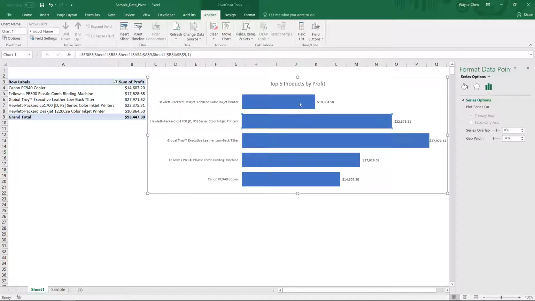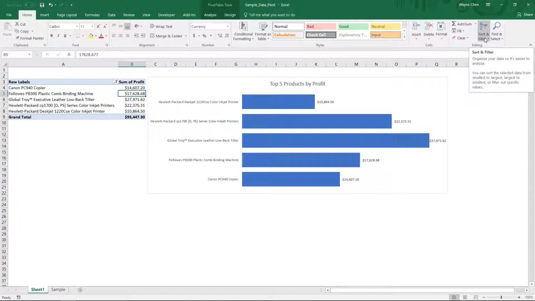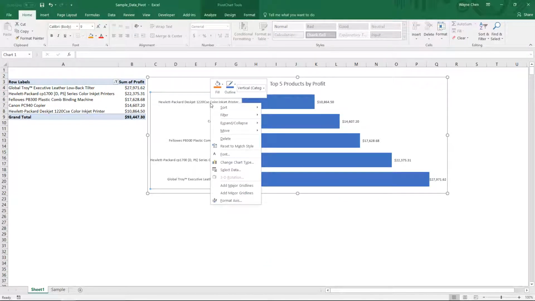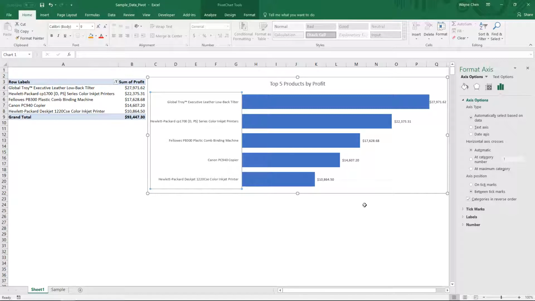30% looks good. So this actually isn't in order, so we can go back to our pivot table, highlight the column where sum of profit lives and go under sort and filter and sort it from largest to smallest. So this actually is inverted. So let's right click on the y-axis, format axis, and what we want is to click this box, categories in reverse order. And now it's been flipped.